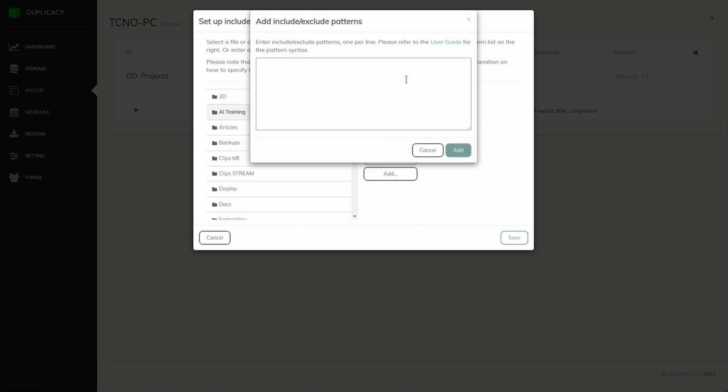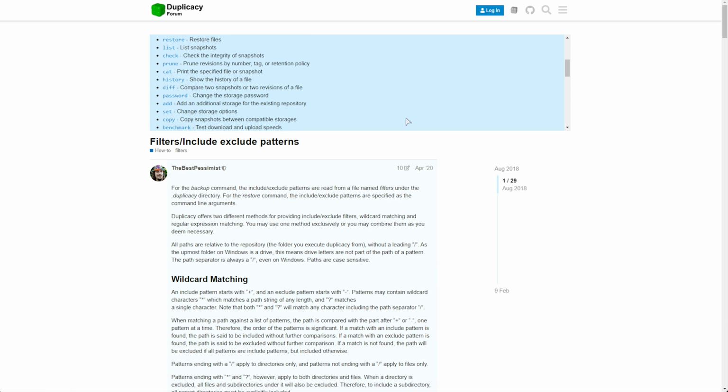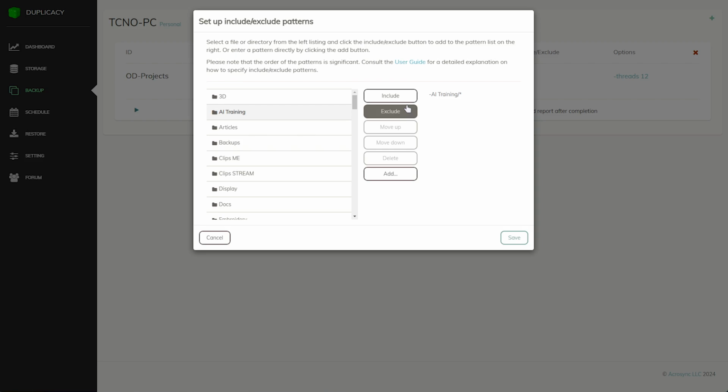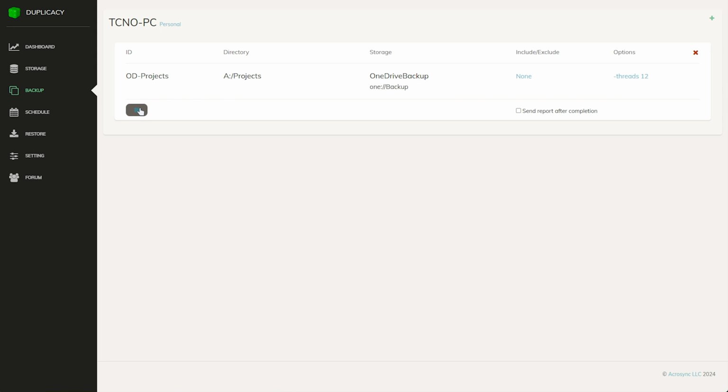We can even add our own custom syntax, and there's a user guide linked here if you'd like to exclude all files of one specific type, etc. Anyways, when we're happy, we can save. And now we can hit play in the bottom left, which will start the backup immediately. It'll start by indexing your files and then compressing, encrypting, and uploading.